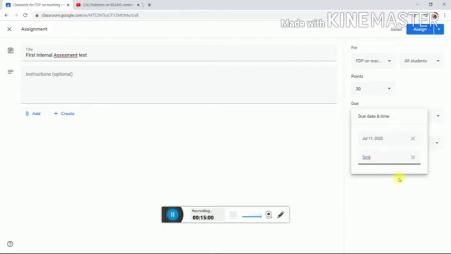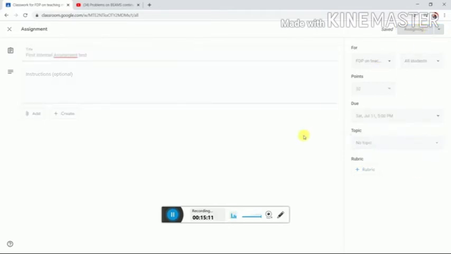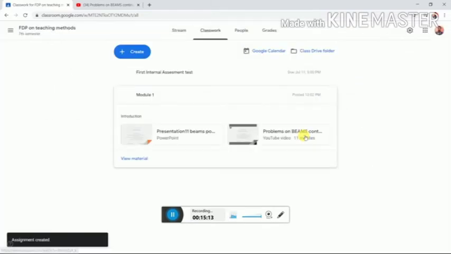Okay. Now see here, this is the due date. Okay. Now you can assign. Once you assign here, all the students will come to know that a test has been created and an assignment has been created, so that the students can refer to that question paper and they can write the answers.